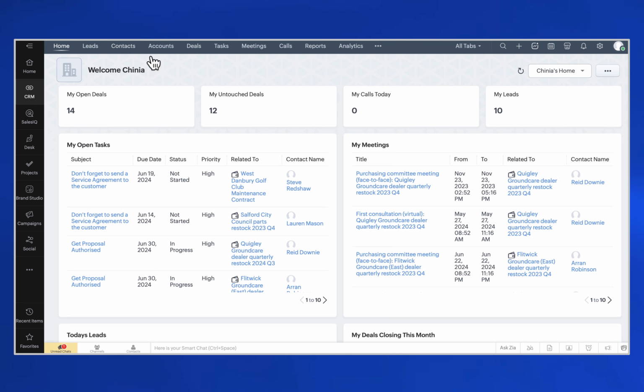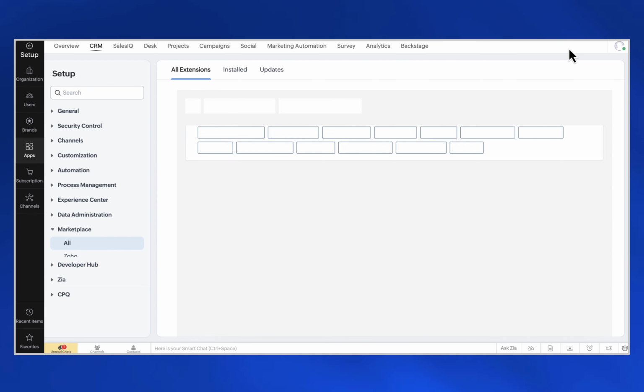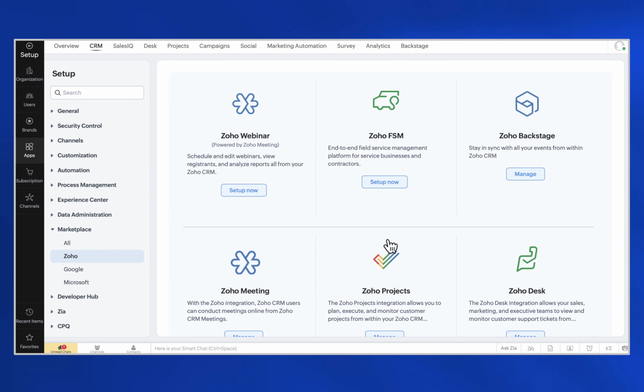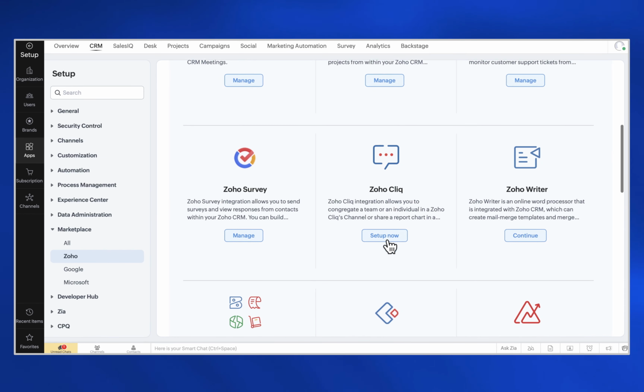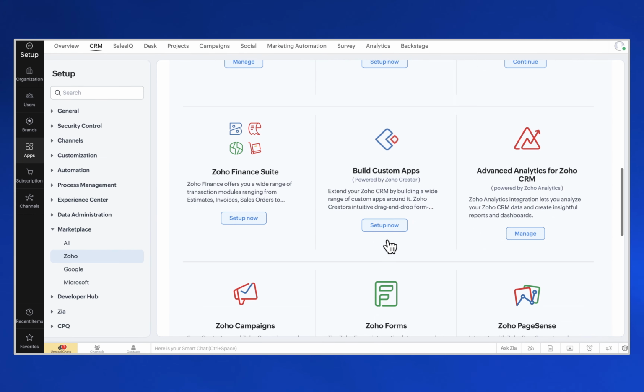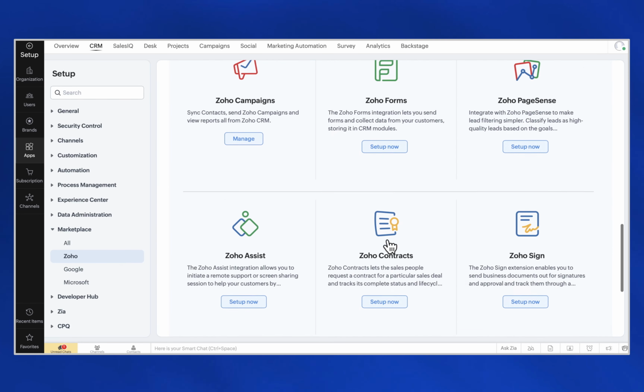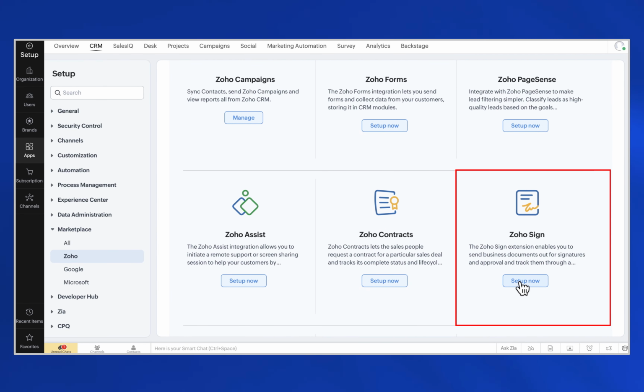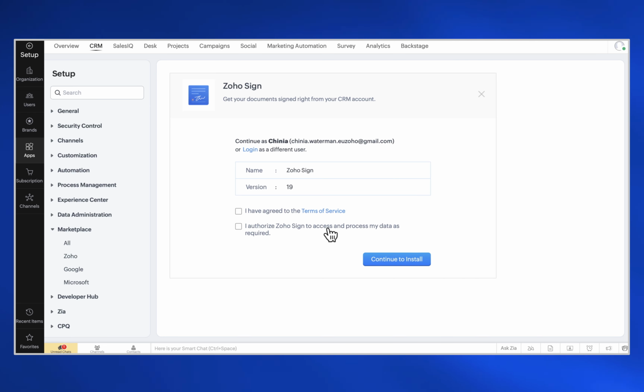Once I've signed up for my Zoho Sign account, next, from my CRM account, I go to the Marketplace and click on Zoho in the left-hand menu. Here, I can see all of the apps within the Zoho ecosystem I can integrate with. I locate Zoho Sign and click Set Up Now. I select to agree to the terms and access and continue.